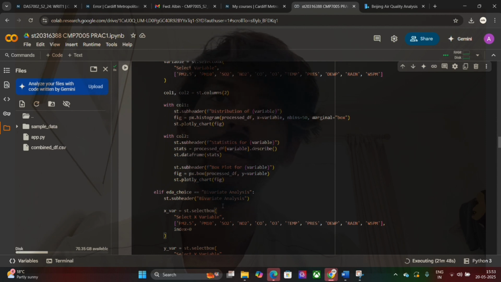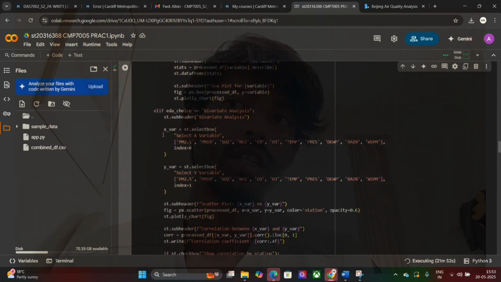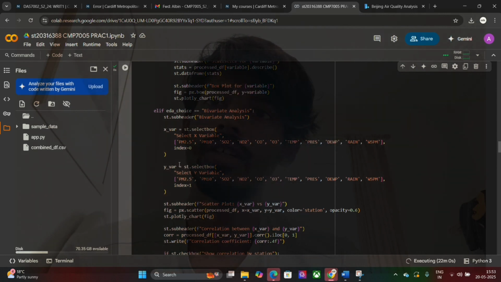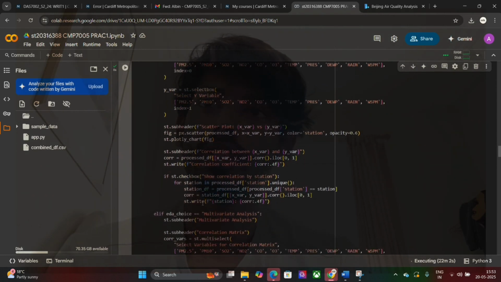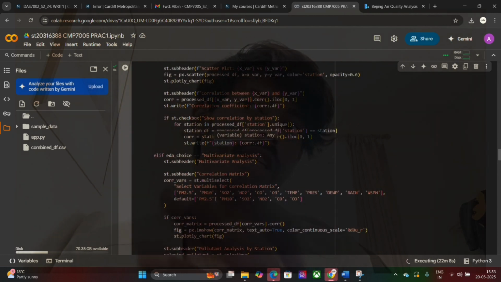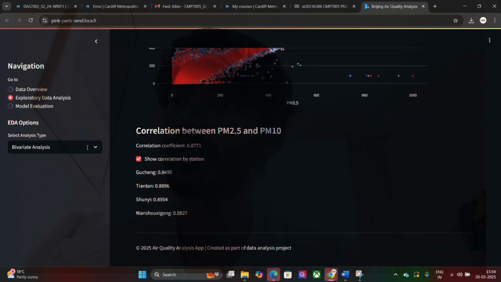This is the bivariate, where we can select two variables. It's basic: we just use the x and y bar and give them two variables, and we use the same charts as before. And the multivariate is where we can choose multiple variables. Now I can show it to you here. Multivariate.